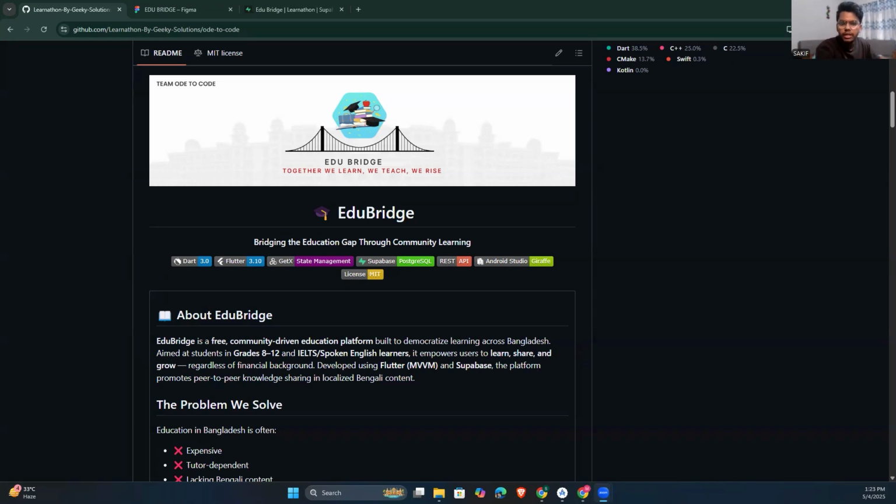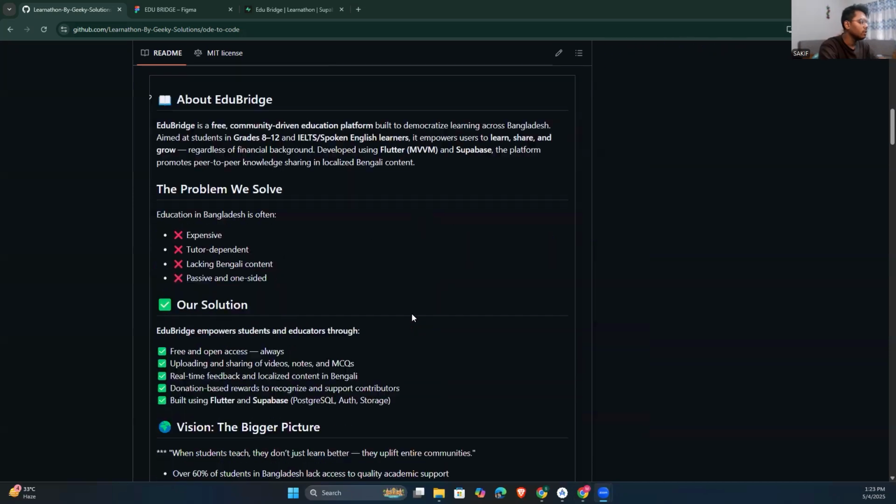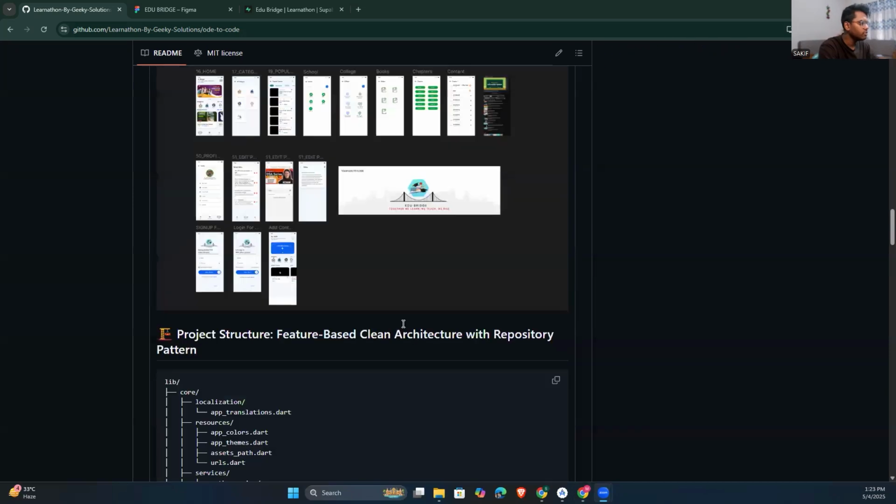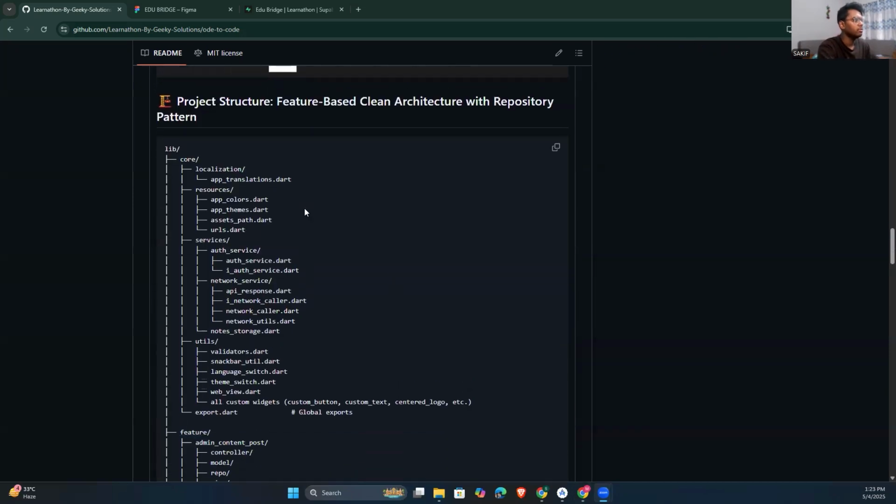Our EduBridge app is built using Flutter. For the backend, we have used Supabase, structured with feature-based clean architecture. So why does architecture matter? Let me first go to this architecture. For the project, the architecture is feature-based clean architecture with a repository pattern.